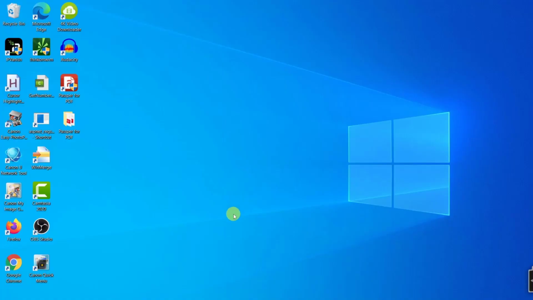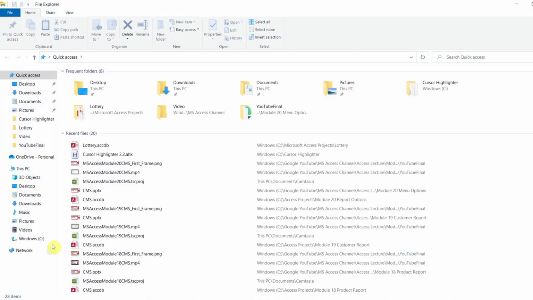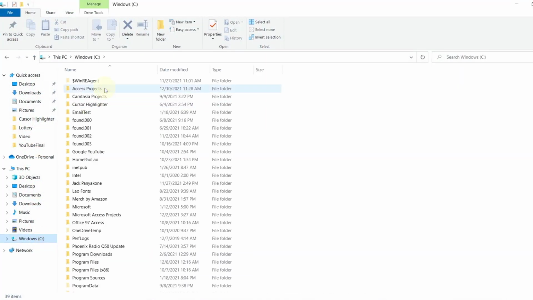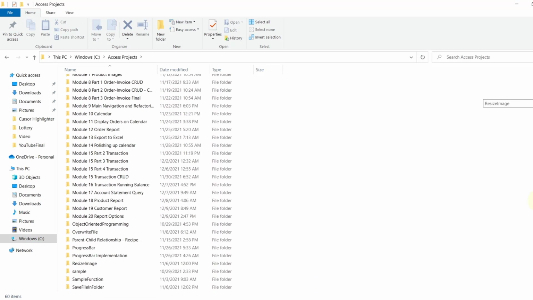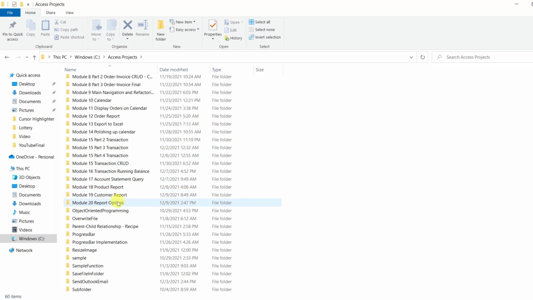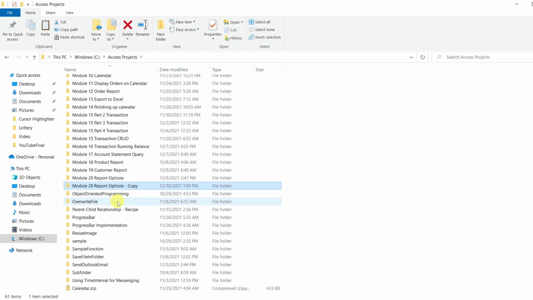Alright, let's jump on to our report options part 2. Go to C drive and our folder, access projects. We are going to make a copy of the last session. Copy module 20, Control C, Control V, and then we are going to rename that to 20 part 2, and then take out the extra.